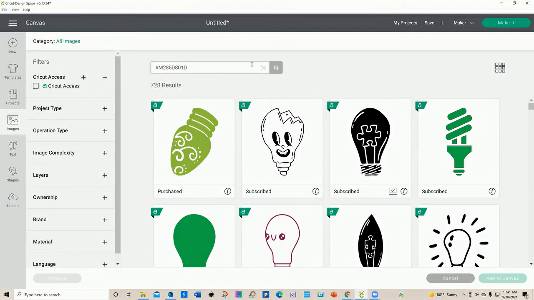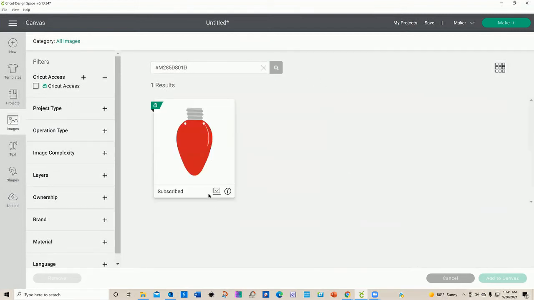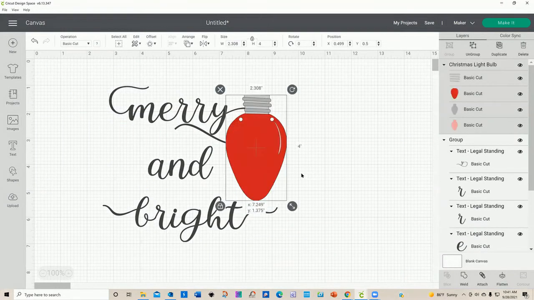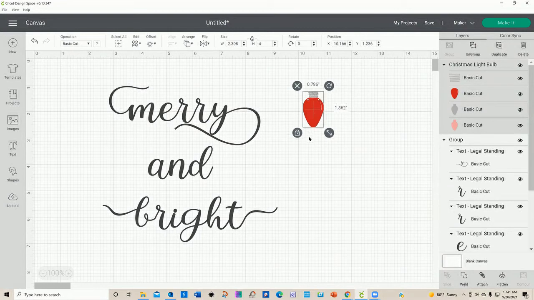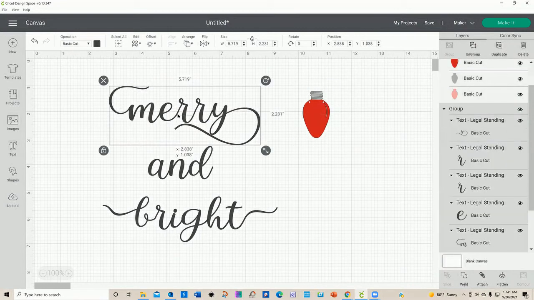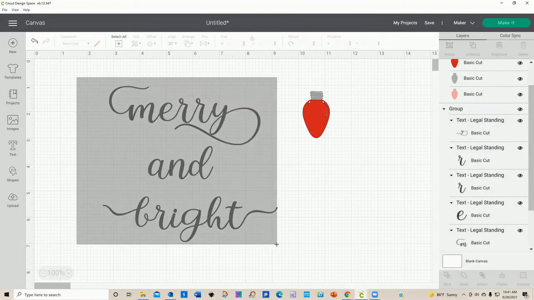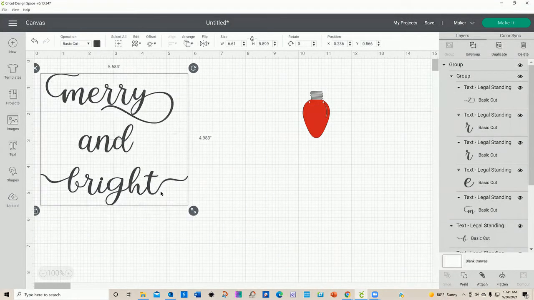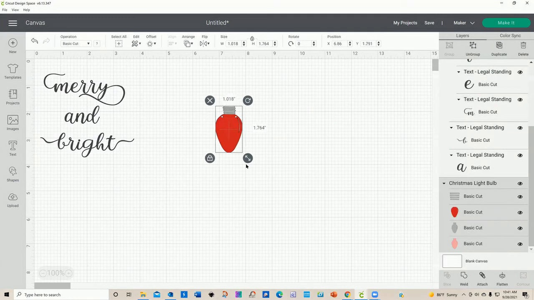Let's just hope I actually typed that in right. Oh, there it is. So I want to select that, and I'm going to add that to my canvas. At this point, it's way bigger than I want it. So I am going to take these and group them together for a moment and move them, because I do need to adjust this little guy.